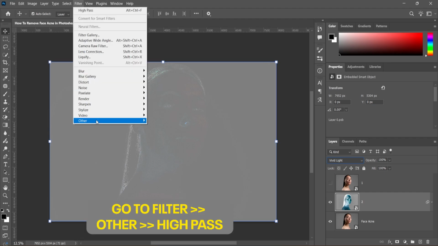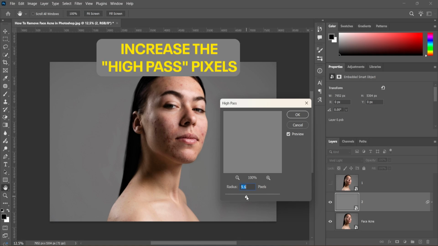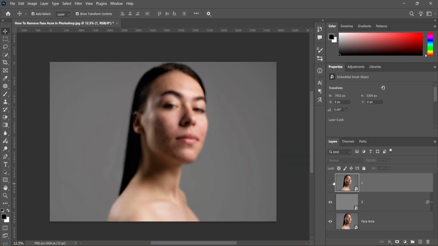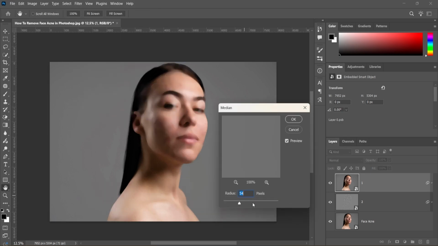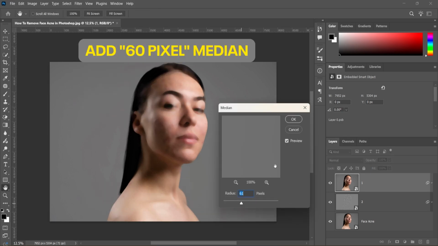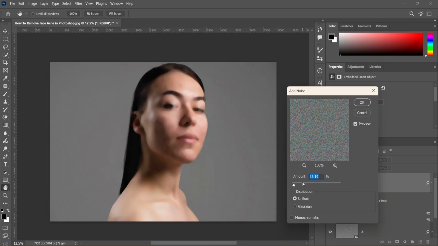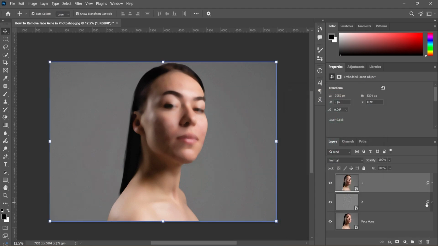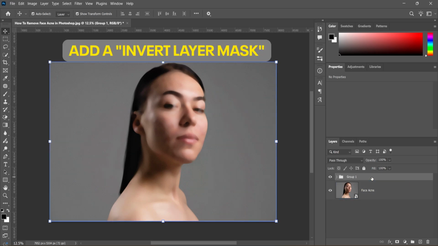After that, go to filter, other, high pass and increase the high pass pixels until you see skin smoothness, and hit OK. Now turn on the first layer and go to filter, noise, add median and add 60 pixels median. Again go to filter, noise, this time select add noise and add noise as per your need. I'm going with 16.19.